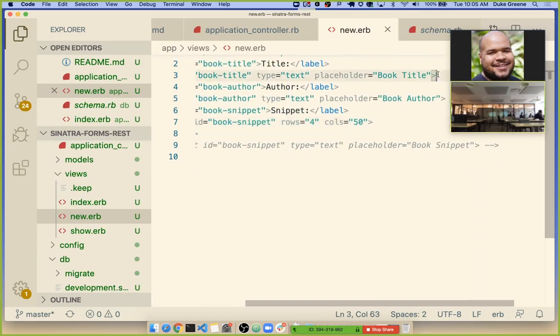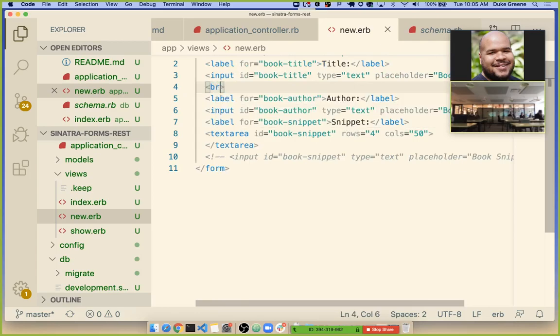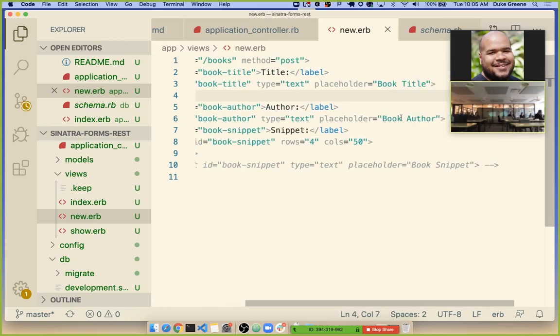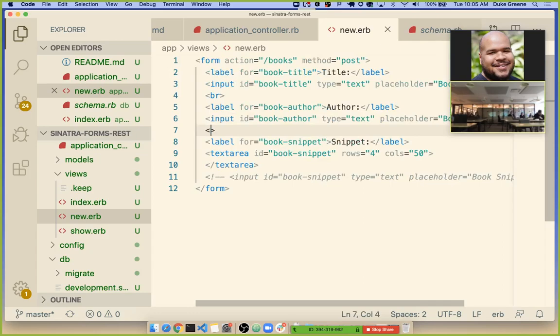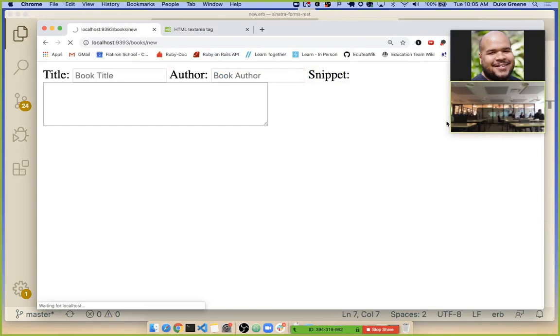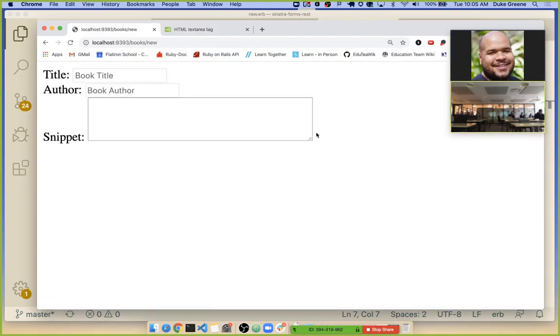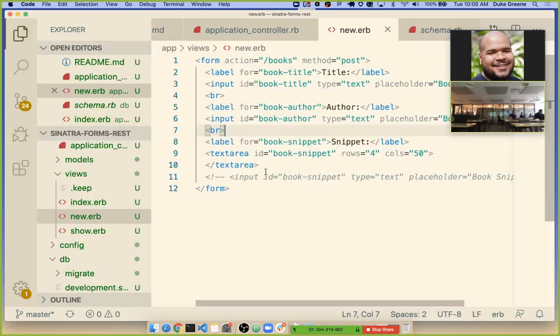If I don't really care about the details of styling and layout right now, I could also just drop break tags after any of the pairs that I want to put a break after. This might make it a little bit more readable. Cool. So we have title, author, snippet. There also needs to be some sort of a submit button on this as well.